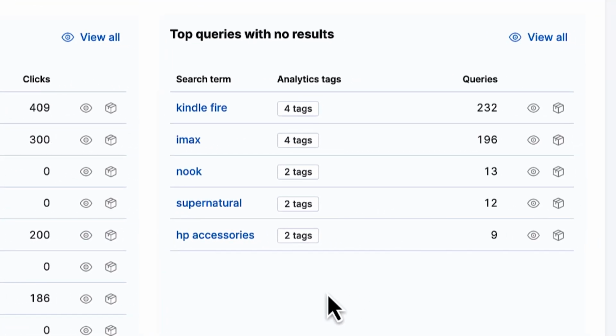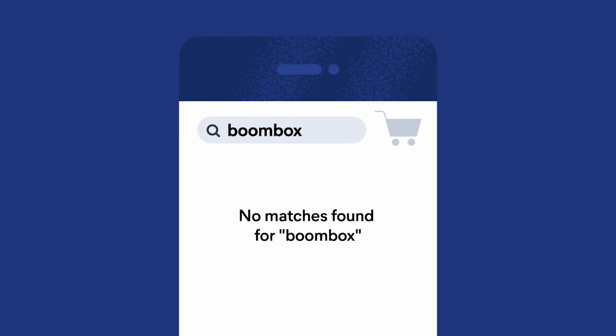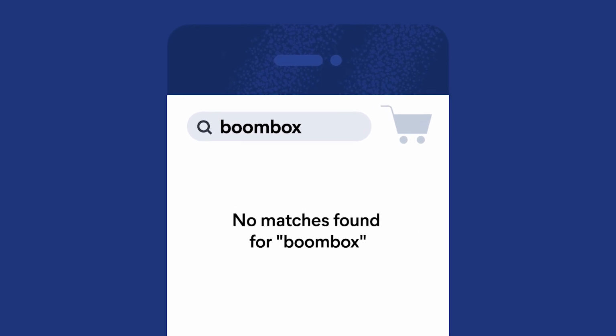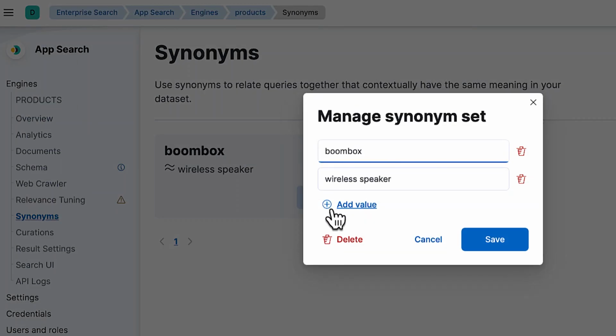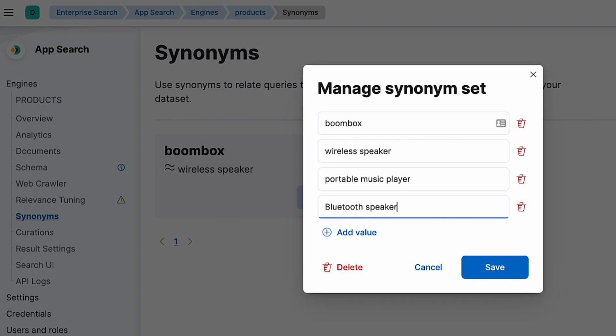Queries with no results or no clicks indicate that your customers are having difficulty finding what they want, either because you have a product or content gap, or because you need to tune your relevancy model with synonyms for promoted search results.